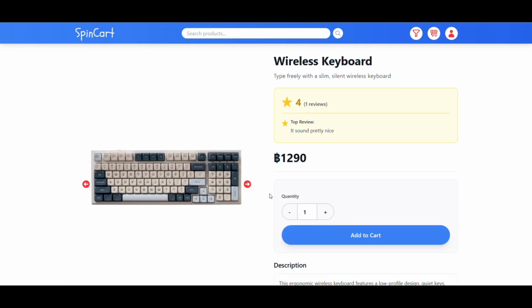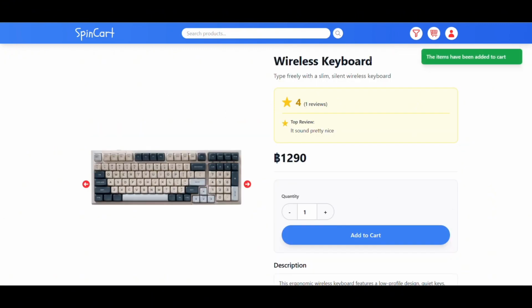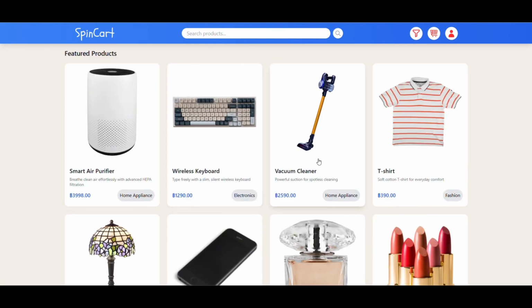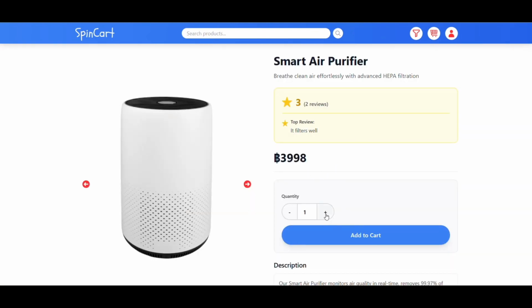Let's say I want to add the keyboard to cart. Let's say 3 quantities, and you can also see the reviews and the descriptions, and add to cart. You get a pop-up on the right corner of the website for notifications. And I can just search through the search bar. Let's say I want the air purifier. You can just search "Puri", and it will come up with a smart air purifier. And you can also add that to cart.